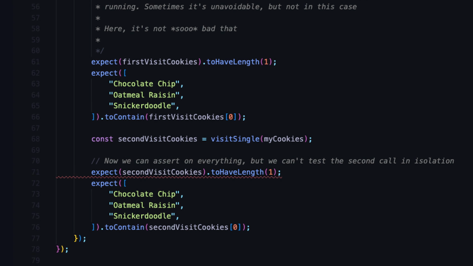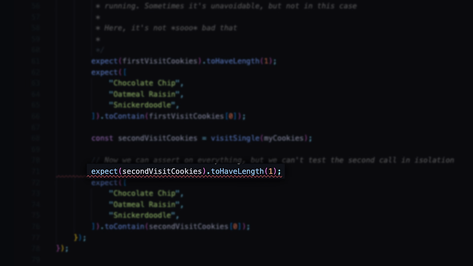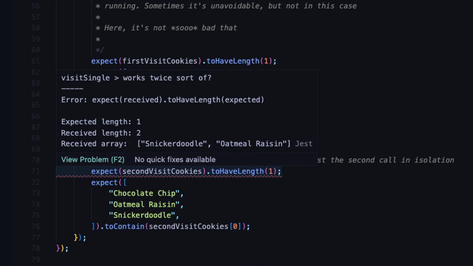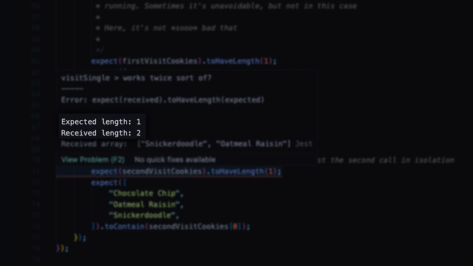But of course our second test still doesn't really work because the two visits to the cookie machine depend on each other. Here we're expecting that the second visit only gets one cookie, but the second visit is just a reference to the array from the first visit and it's been polluted, so it actually has two cookies. The one from the first visit to the machine and the one from the second visit to the machine. You could say it's not a big deal.